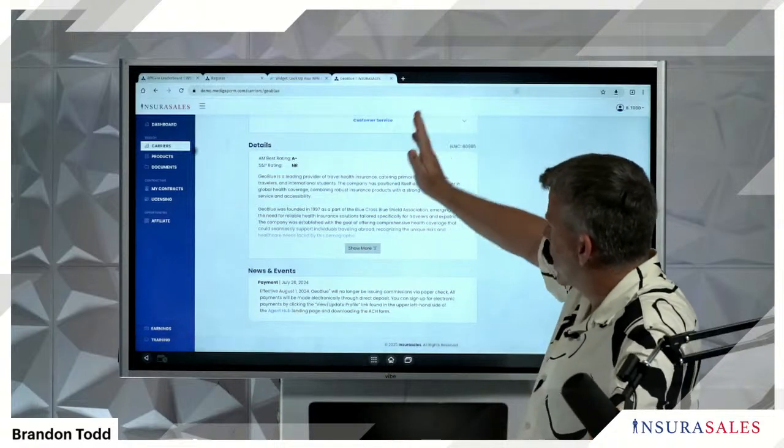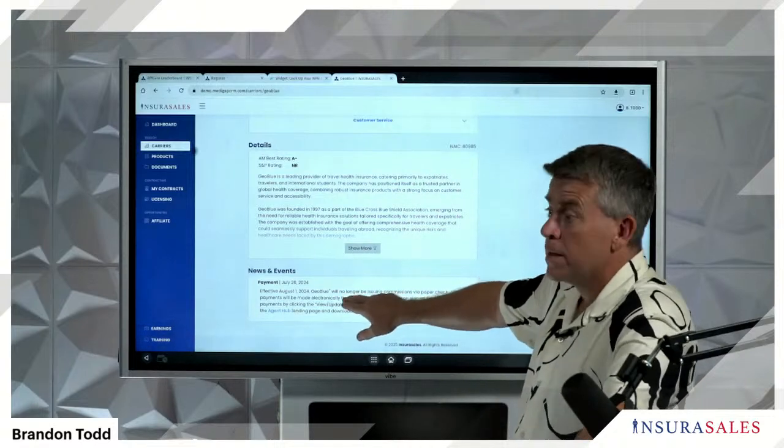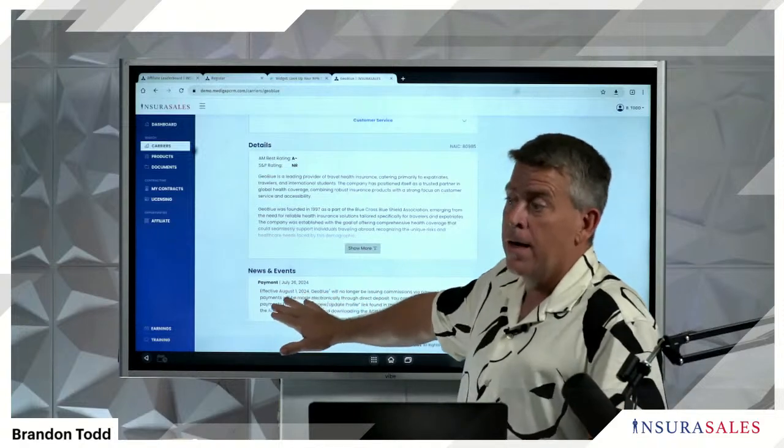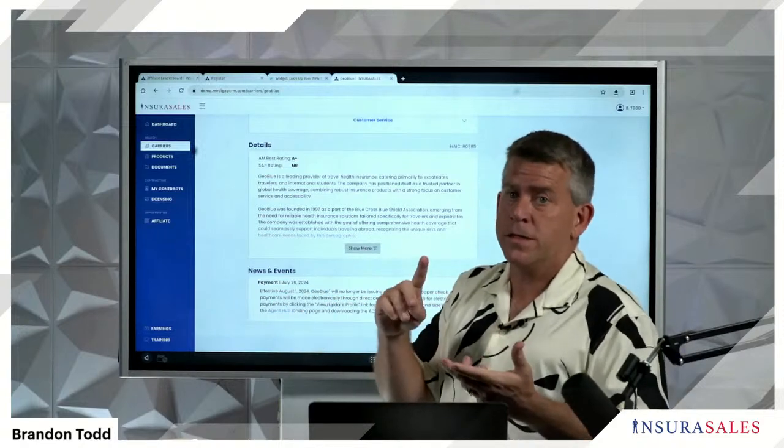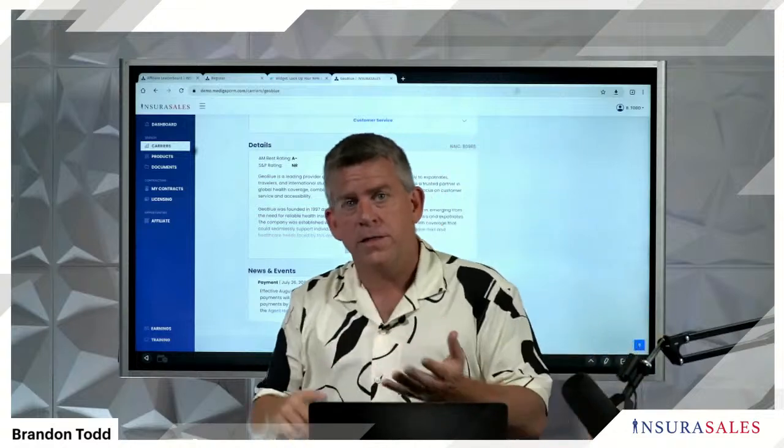We are also aggregating news and events. So when carriers send out updates, they change their policies, their forms, they have rate increases here or there.